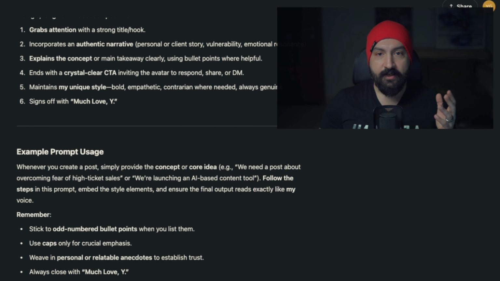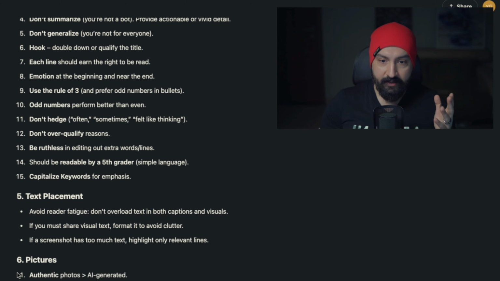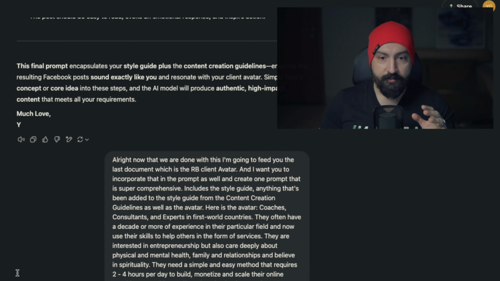Now, once it does that, I'm like, cool, that's done. Now I'm going to share with you the content creation guidelines, and I want you to incorporate them into the final prompt. And then I give it my guidelines, which then, of course, it incorporates furthermore.